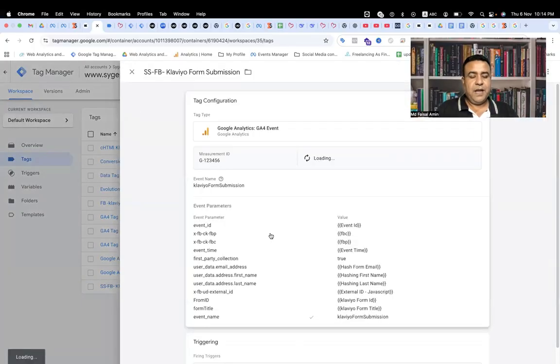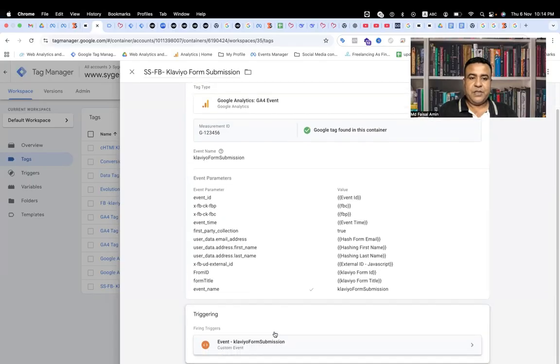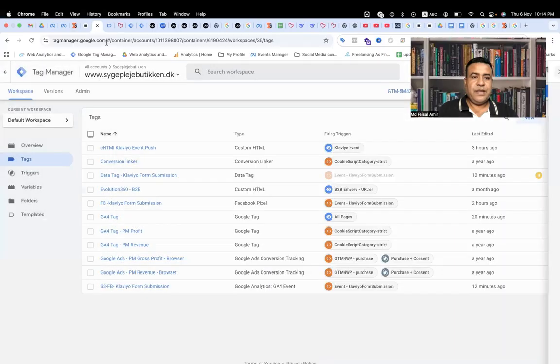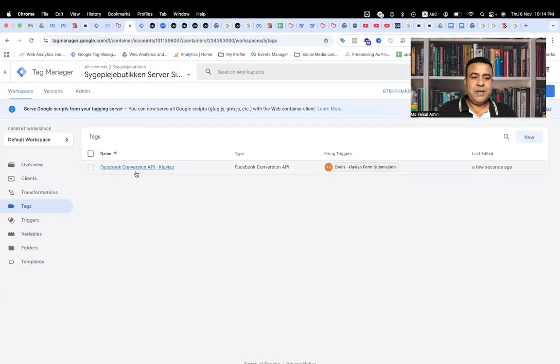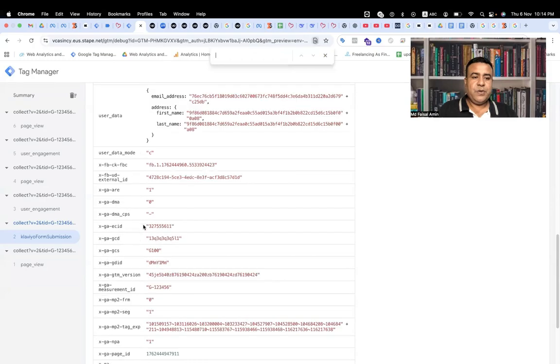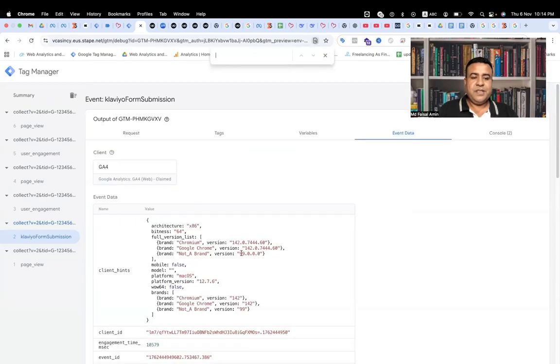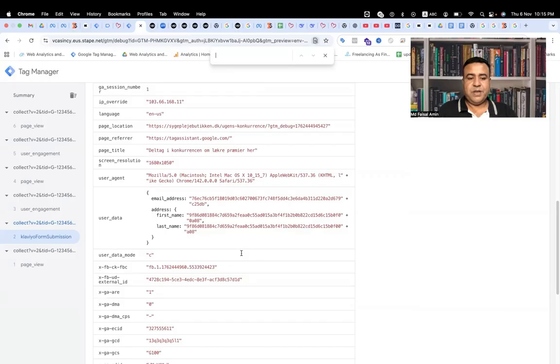It's working fine. I am also sending the FPC cookies, event ID, and event time, which will increase your event match quality, and also using the external ID, which will also increase the event match quality. As well, I am sending all the event data: form ID, form title, and event name, and that will be the trigger. If you go to the server side and set up the Conversion API, you can see that as event data I am receiving all the event data from browser to server. That works nicely.